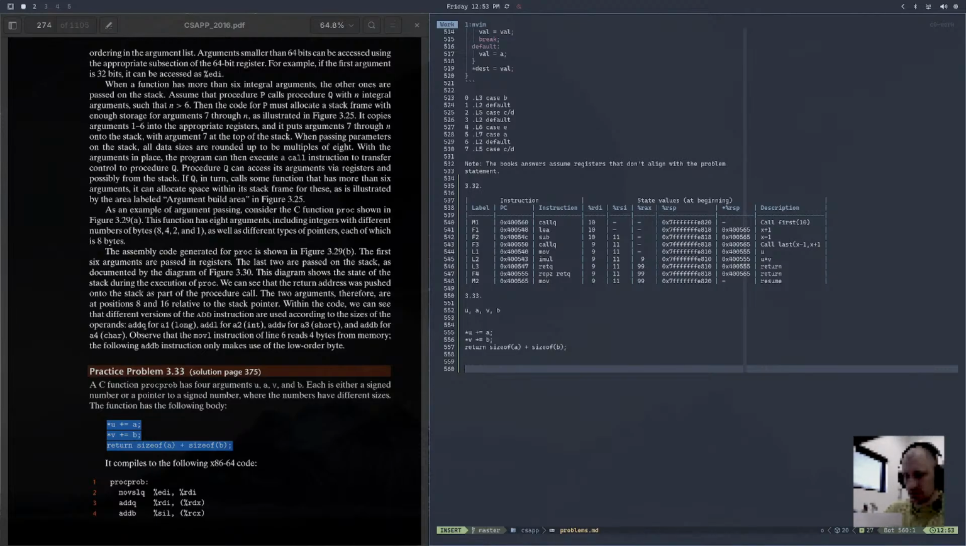EDI, let me put a pen in here so I don't forget where I'm at. EDI is the first argument. So it goes DI, SI, DX, CX. Because we're taking EDI and putting it to RDI, that means we're sign extending it.